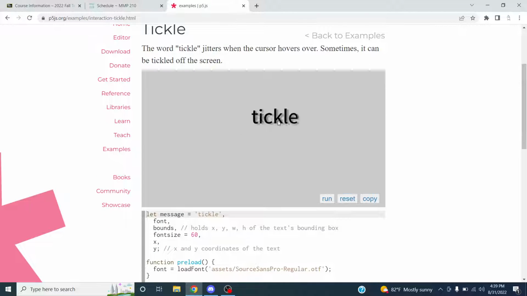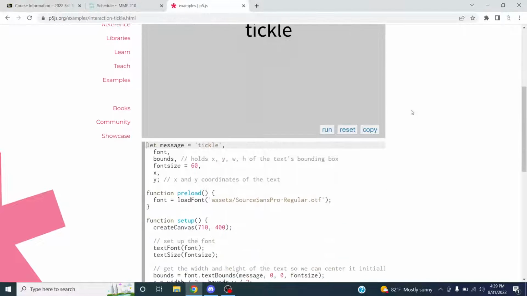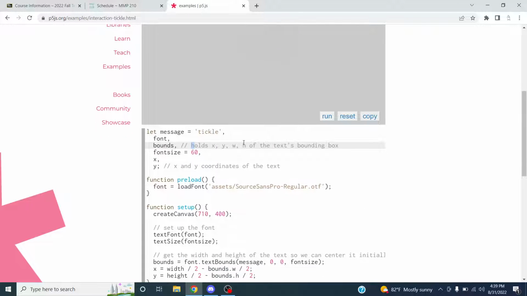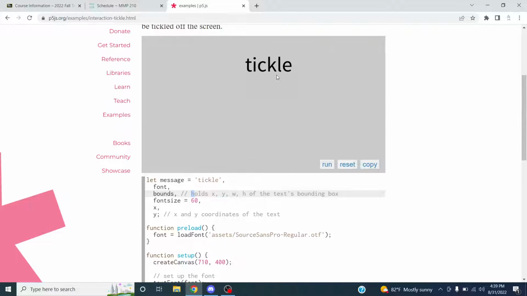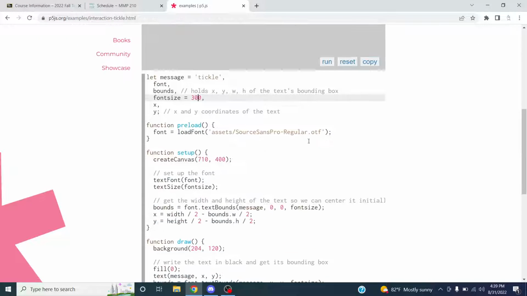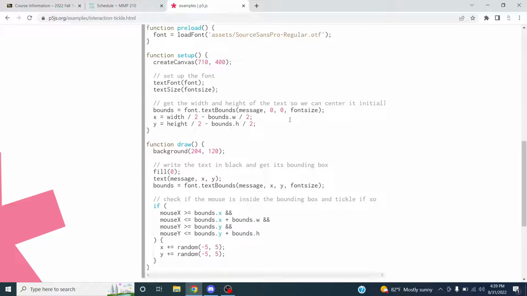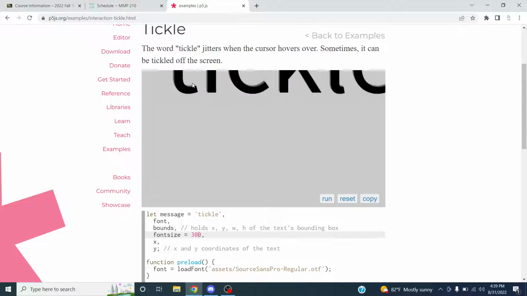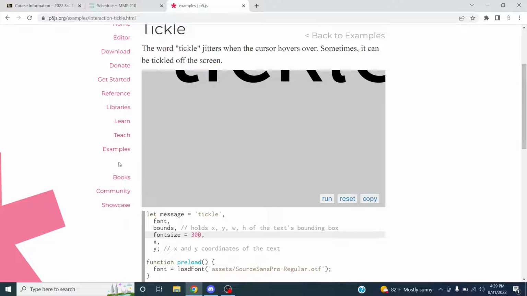So this is an interactive thing where when I put my mouse over the text, it starts to wiggle around. And that's pretty much it. And it's got some code that shows you how this works. And you can actually edit the code and change it right here. So I can see this code says font size. So I can be like, what if I make it 300, and now I run it. So now my font size is really big. So it's a good way to learn code just by looking at other people's code.